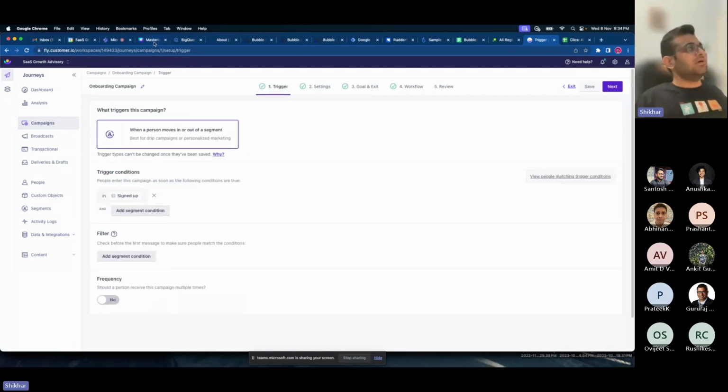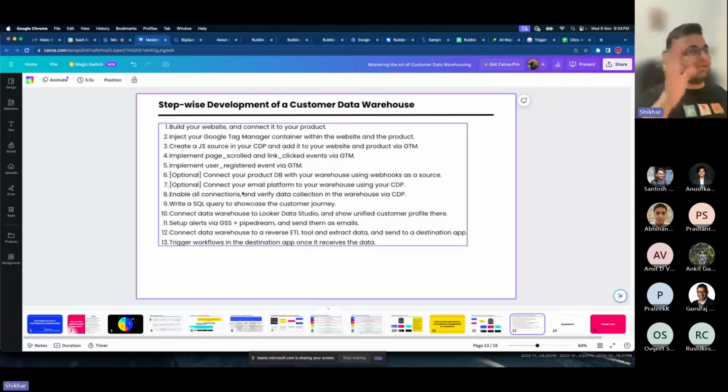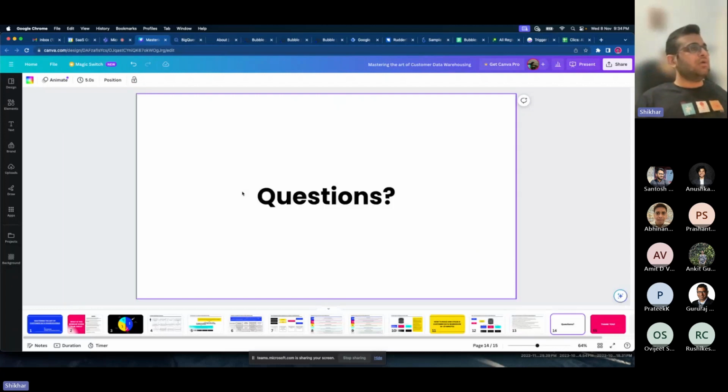So this is what happens in 60 minutes. This is about customer data warehouse, taking from not knowing anything to how do you utilize the different tools to collect, store, analyze, and then activate the data that you have collected.